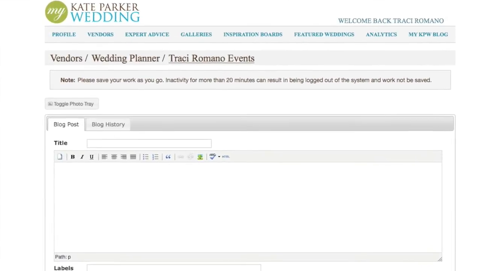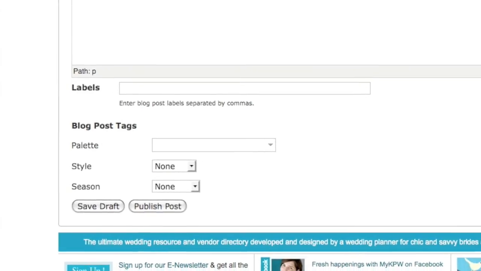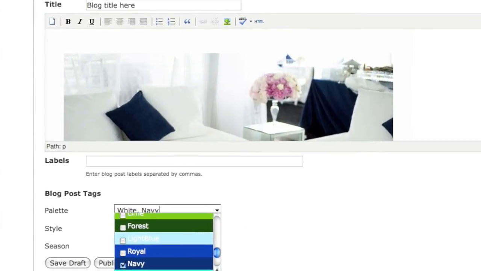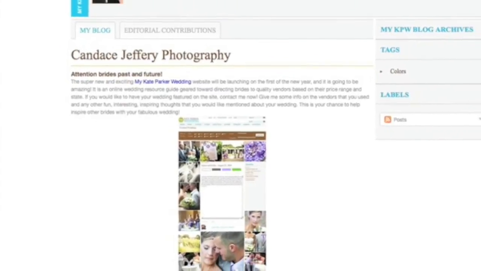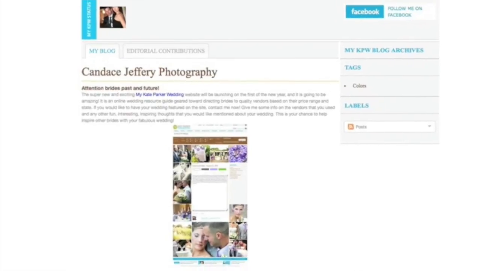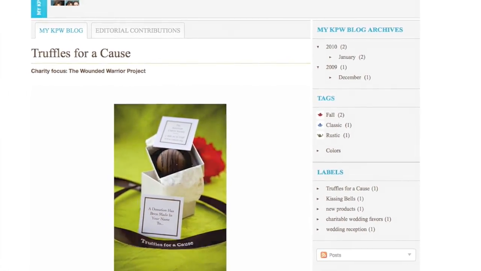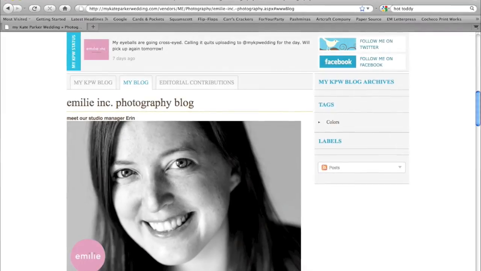If you don't have an existing blog, use our simple blogging tools to get your work out to the masses. You can share any of the photos you've uploaded to the site, add hyperlinks, tags and labels, and even RSS feed your blog to Facebook, Feedburner, or anywhere else you'd like to include it. You can easily import your current RSS feed into your vendor directory.